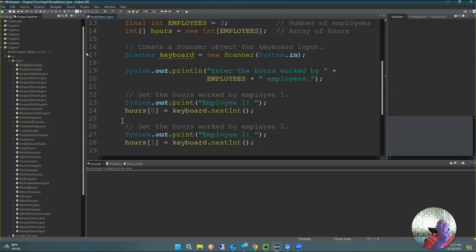Now this is how we load an array. I say the array name, and then I say what position or what bookshelf I want to put this on. For bookshelf 0, I want you to basically type in an integer. It's going to grab it from the scanner keyboard and then throw that into that element.